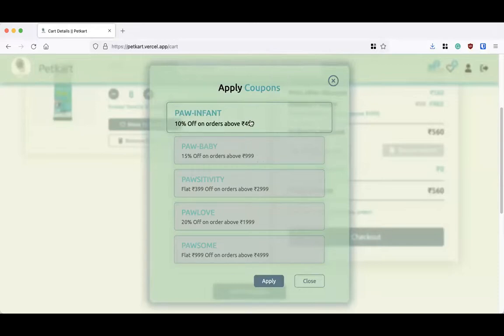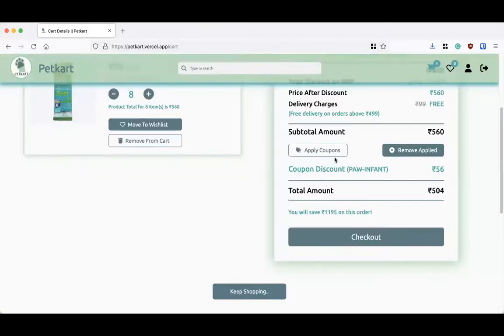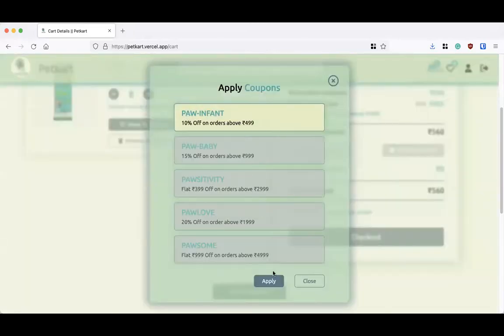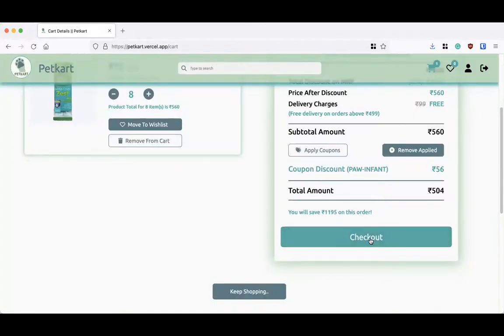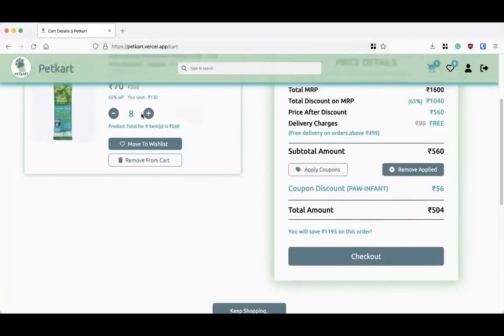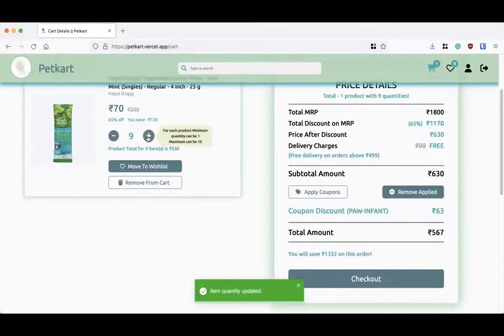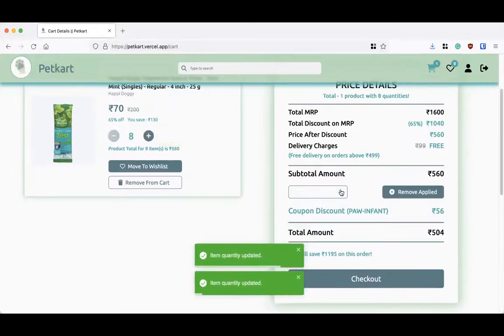So let's select this. Let's click on apply. Ideally, I would want the click to apply it, because I'm not selecting multiple coupons, right? Apply and the coupon is applied, 504. I'll remove applied, 560. I'll apply again, 504. I'll check out. I'll just check whether what you said about 10 items works. I'll check again. That is cool. Let me go to 8.